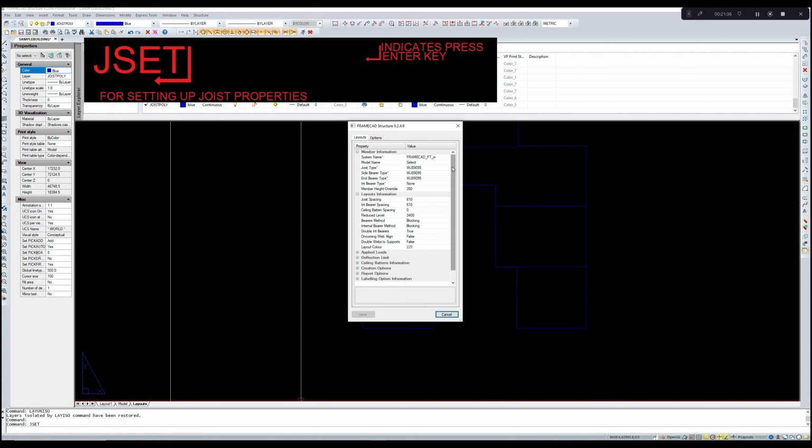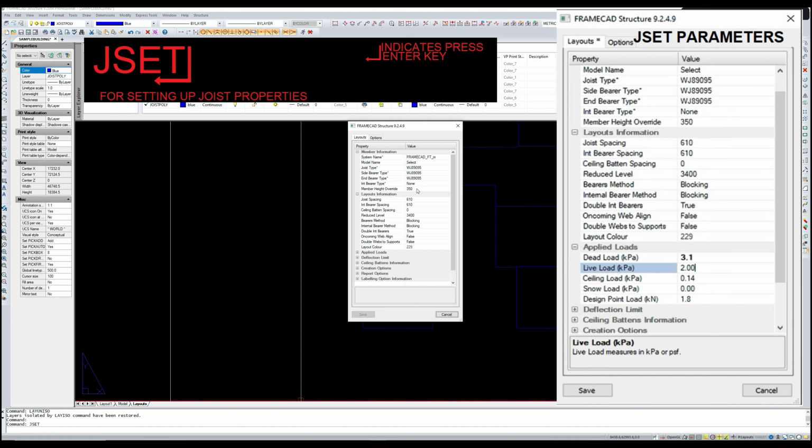This is already set from a previous project. See, the joist type is 89 section with 0.95 thickness, side wearer is 89 section, end wearer is 89. We do not need any interior wear. Member height override means the depth of the joist will be 350. The joist spacing is 610. Interior wear is 610. We do not need any ceiling batten, so we have kept it 0.